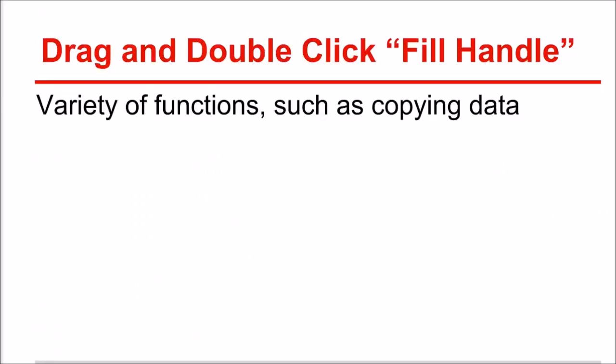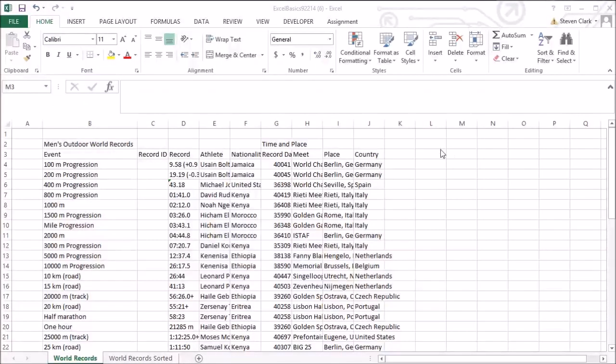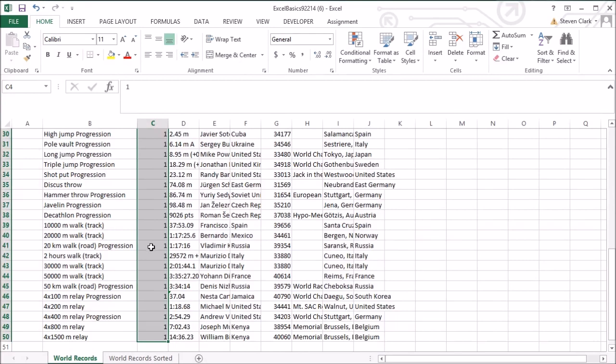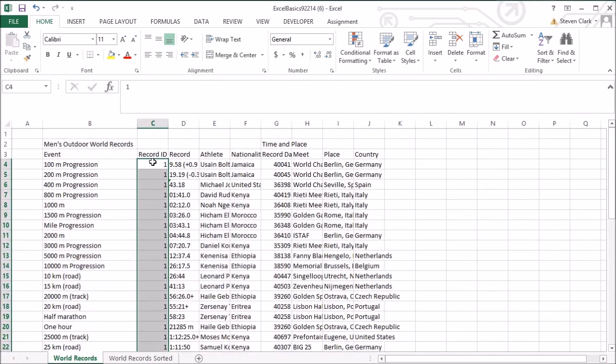Now I would like to show you the various functions of the fill handle. The fill handle is a little green box at the bottom right of a cell. When you have selected the fill handle, the plus sign turns from arrows into a thicker plus sign. If I select one value and use the fill handle, it will copy that value to whatever cells I drag it to.